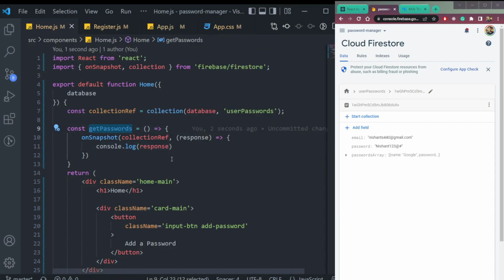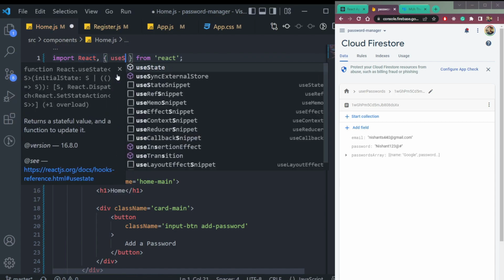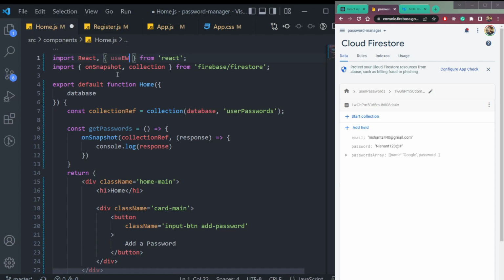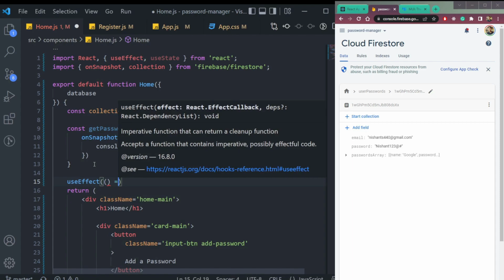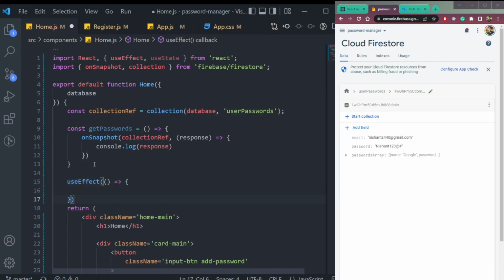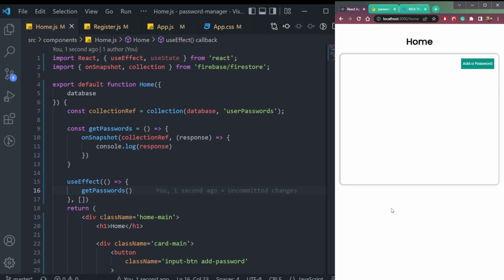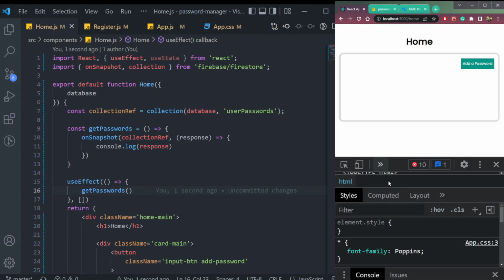But we are not calling this function, we have to call the function when our page loads. So we can say use effect, not state. Okay, let me also import use state because we will need it for the states, and then create a use effect hook here. The function will run when our page mounts for the first time, because this array is empty. So get passwords. Save this and open the console.